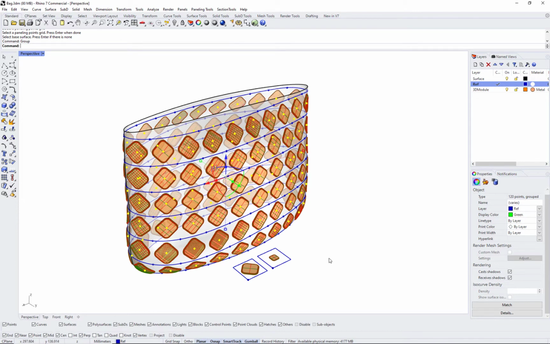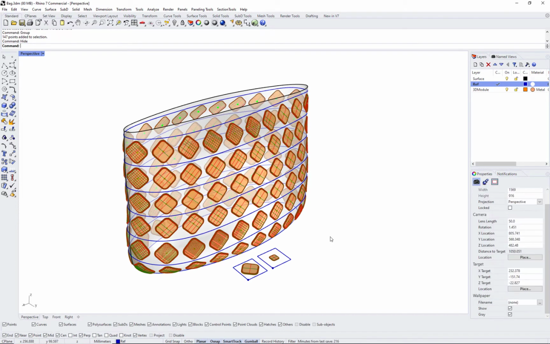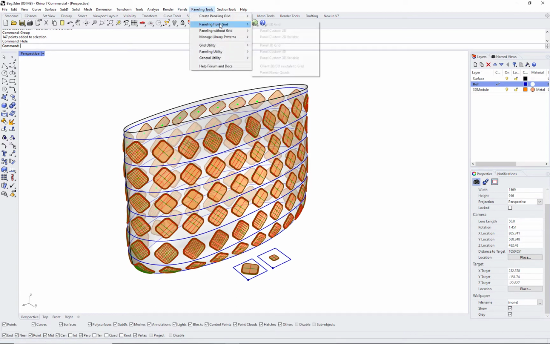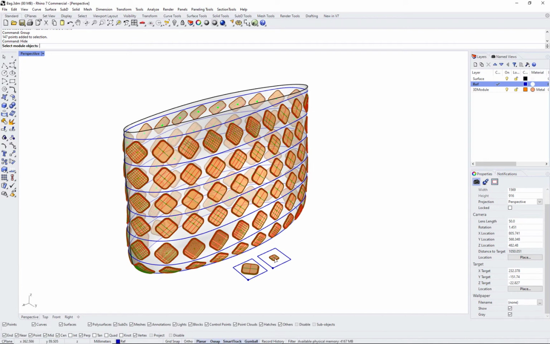Now run the PT Orient to Grid command again to populate the smaller module onto the center grid. Select the module, the X, Y, and the fourth reference point. Select your grid and press enter. Now make sure that the orientation is matching between the module and the destination.